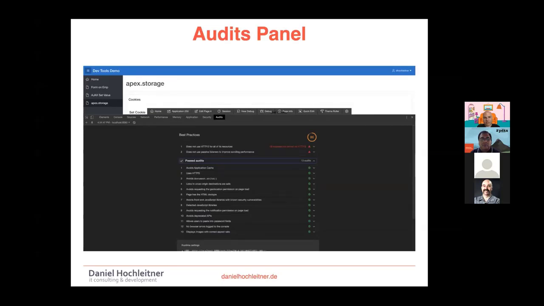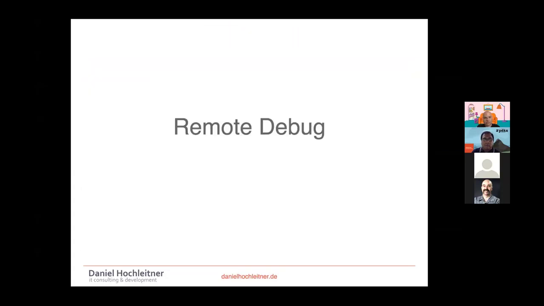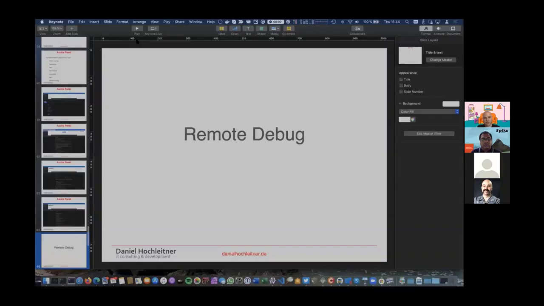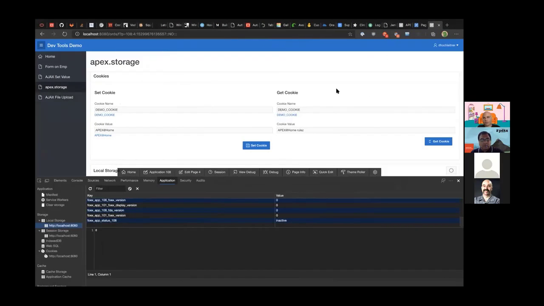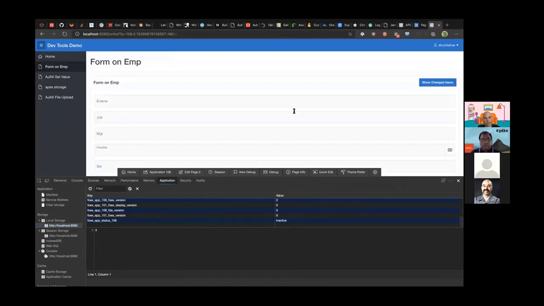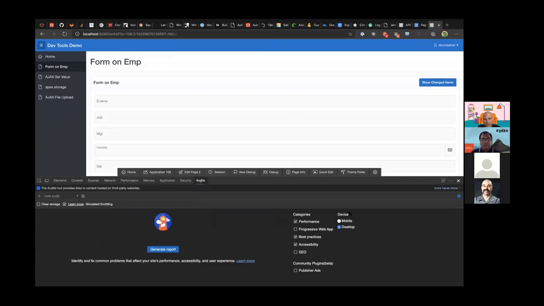These are the best practices. So the last thing, yeah, we have 2 minutes left, would be remote debugging. But first of all, I show you a live audit. Just load the form page, go to the audit section. I want to do a best practice and accessibility test on desktop browsers.